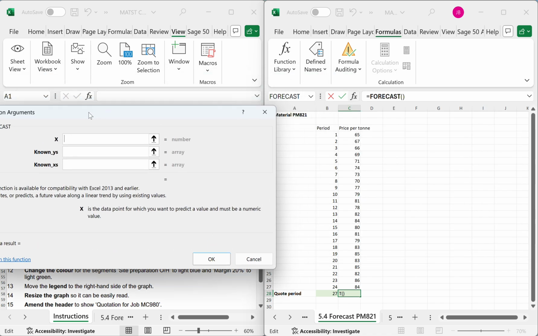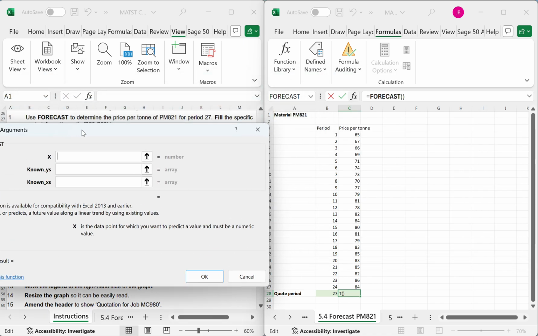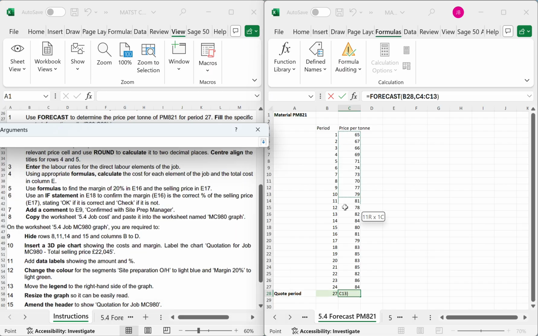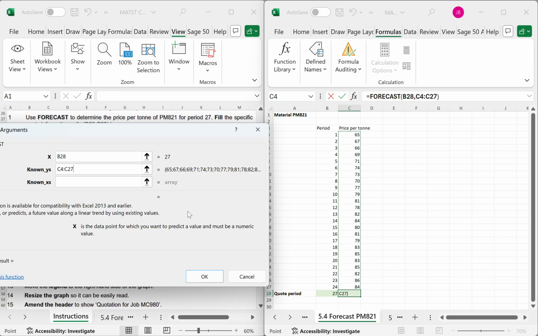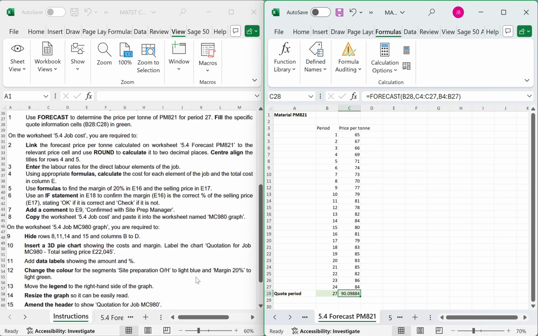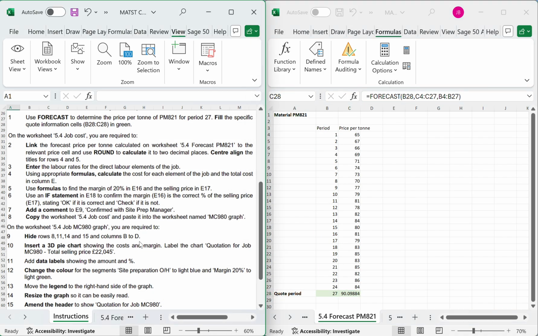So think of it as though you're doing a chart. We're looking for period 27. This would be your row headings and this would be your data. So your y-axis is your data and your x-axis is your row headings. And then you press enter and your forecast is done.